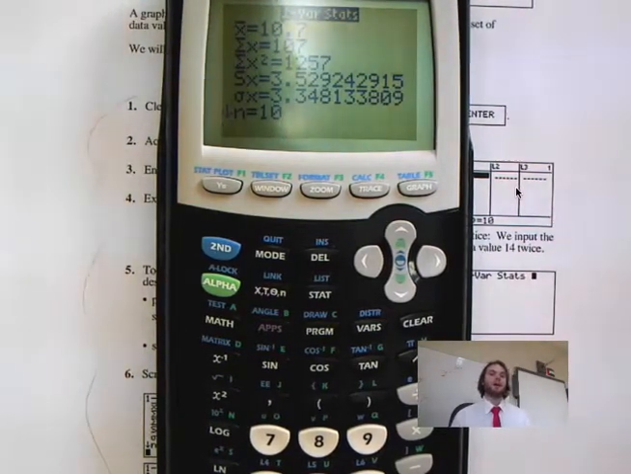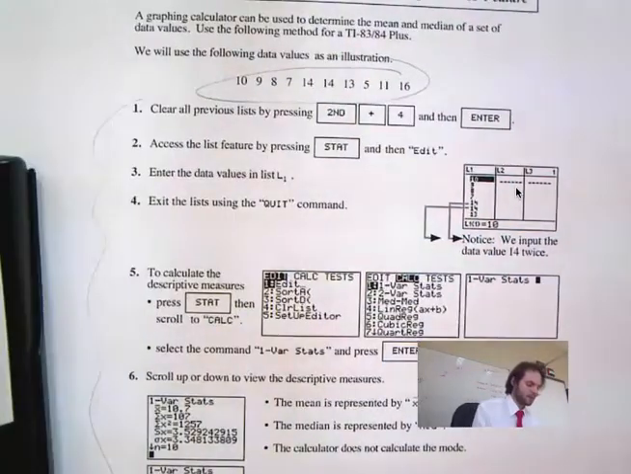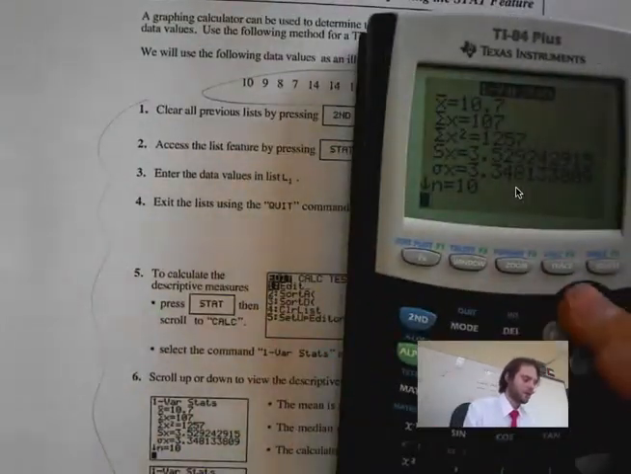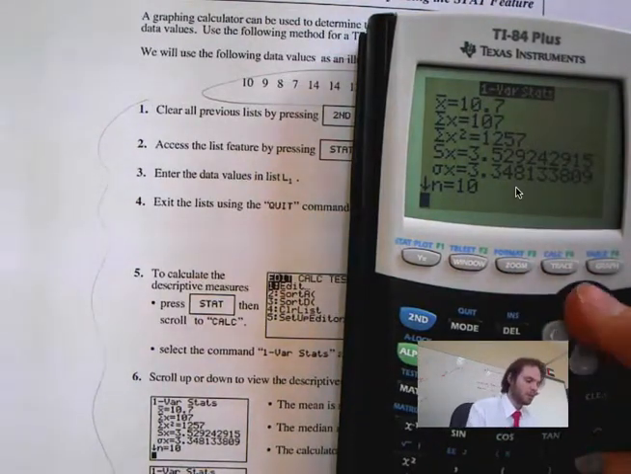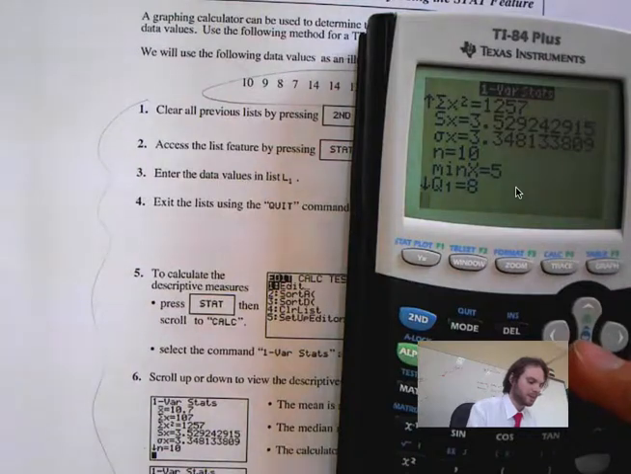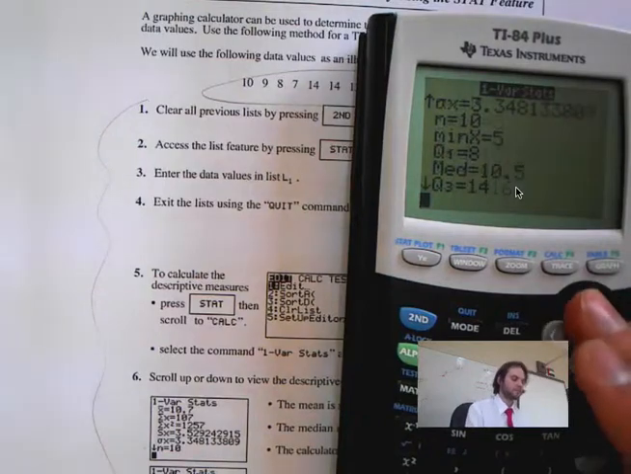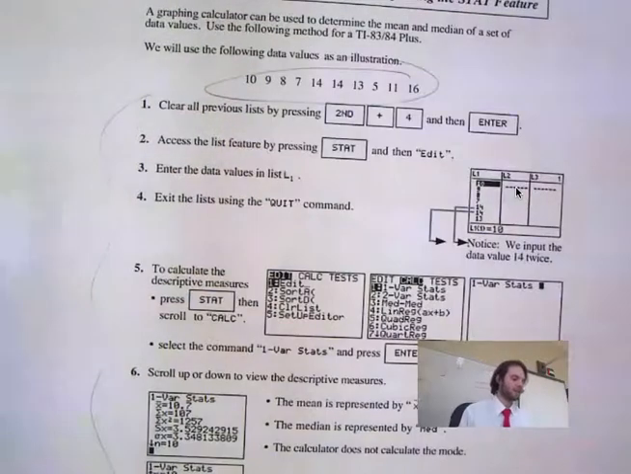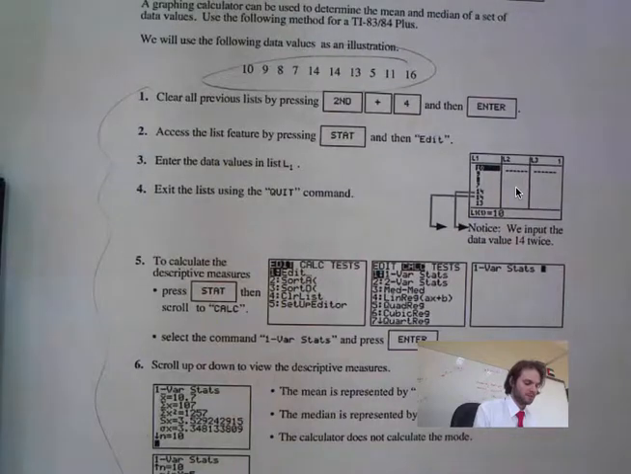If there was a table, we'd have to put the frequency list in list 2. And this tells me my mean is 10.7. So my mean is equal to 10.7. That's the first one. Okay, that's up here. Now, let's take a look at my mode. My mode is not given, but my mean is 10.7, and my median is 10.5. Okay? So mean is 10.7, and my median is 10.5. The mode is the one thing that's not quite done. All right? And we have median is equal to 10.5.